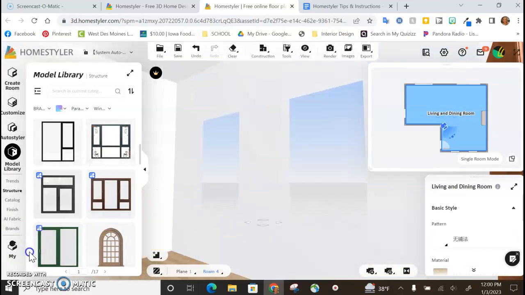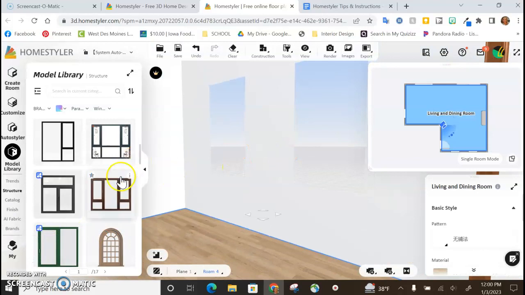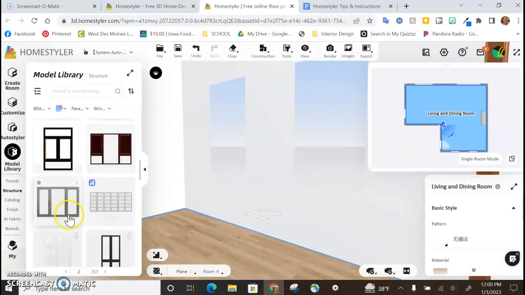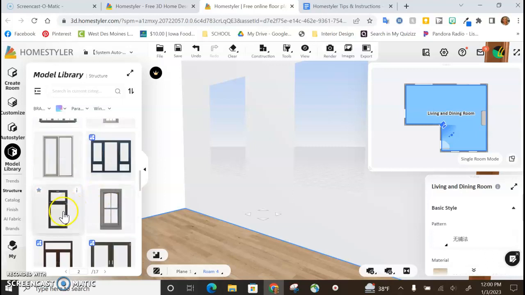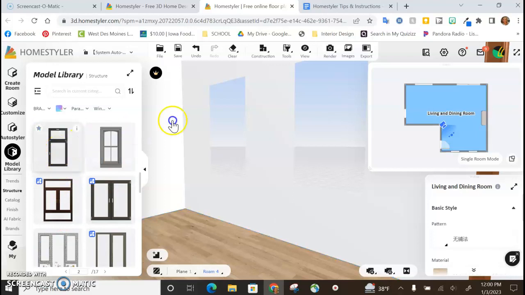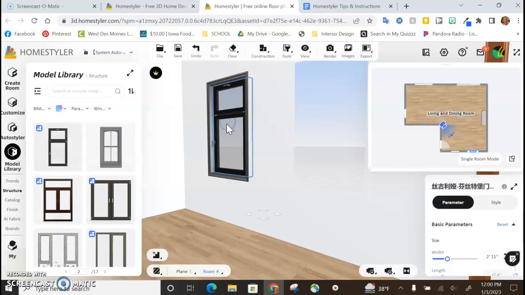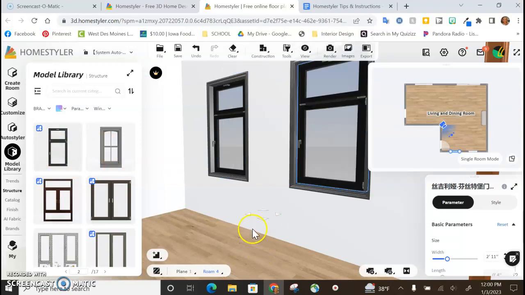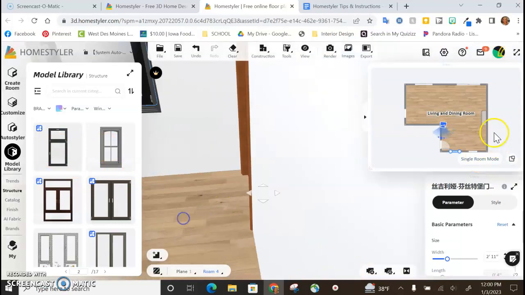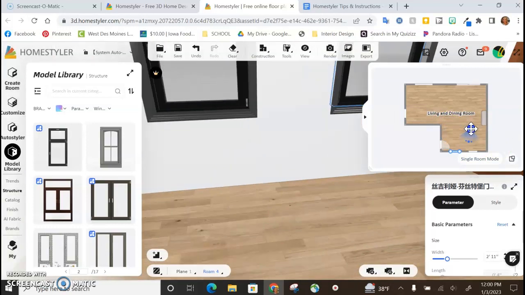Remember, on this wall, we have 2 windows here. So maybe I want to replace these ones quick. That one costs money. I'll just put that one in. There. And there. Okay. And last thing we have is this swing door.